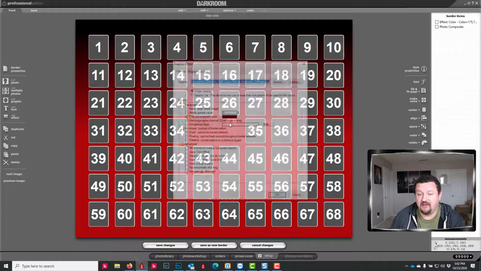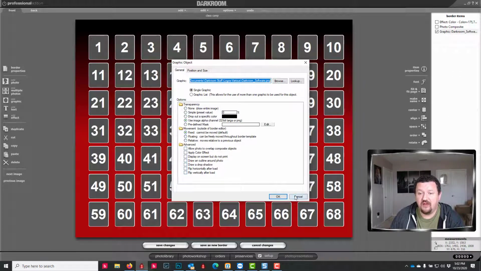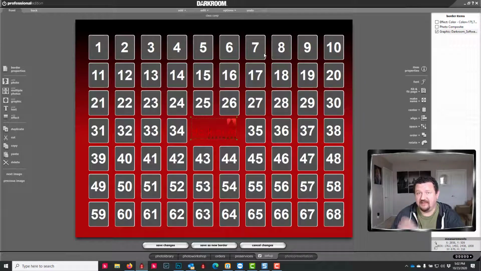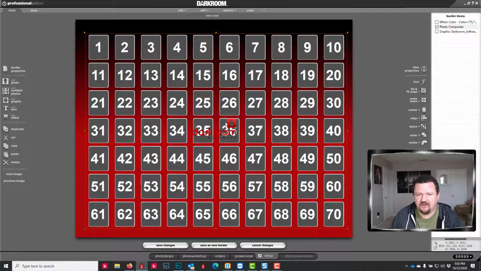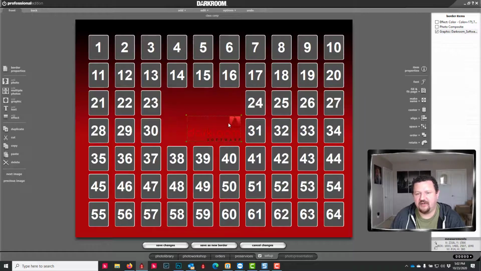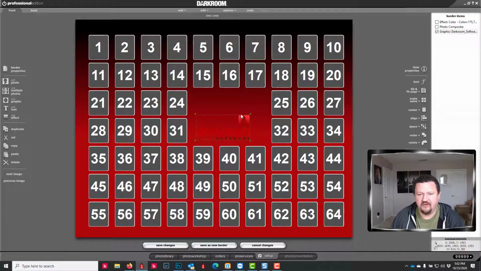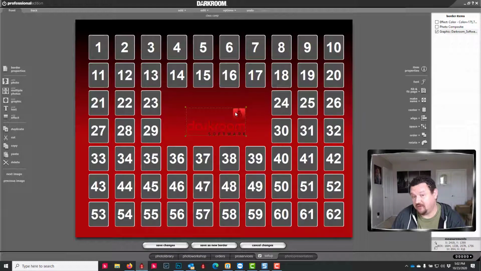Now you can have it make it so the graphic is able to be on top of the images, and that option's on the actual composite option. Allow objects to overlap. So if you want your logo to be right on top of somebody's face, you could. We'll go ahead and undo that. And as you can see, as I enlarge it, it automatically moves the images out of the way, but it does take away from the overall count.